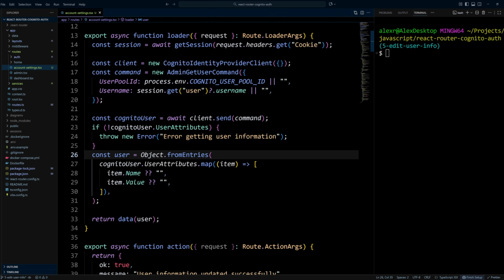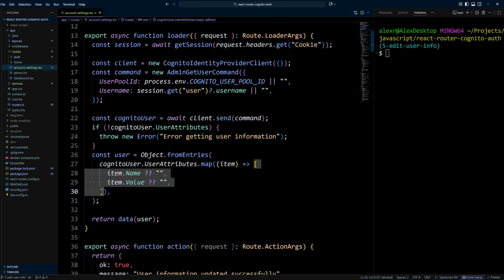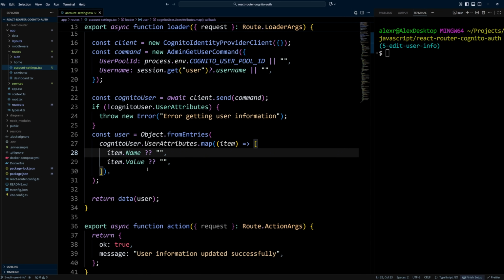Next, if we have user attributes, Cognito user attributes come in the form of an array of objects with a name and value. So we need to basically map them into a normal object that we are used to, with a property and the value. So we'll do that. And after that, we just return the user.